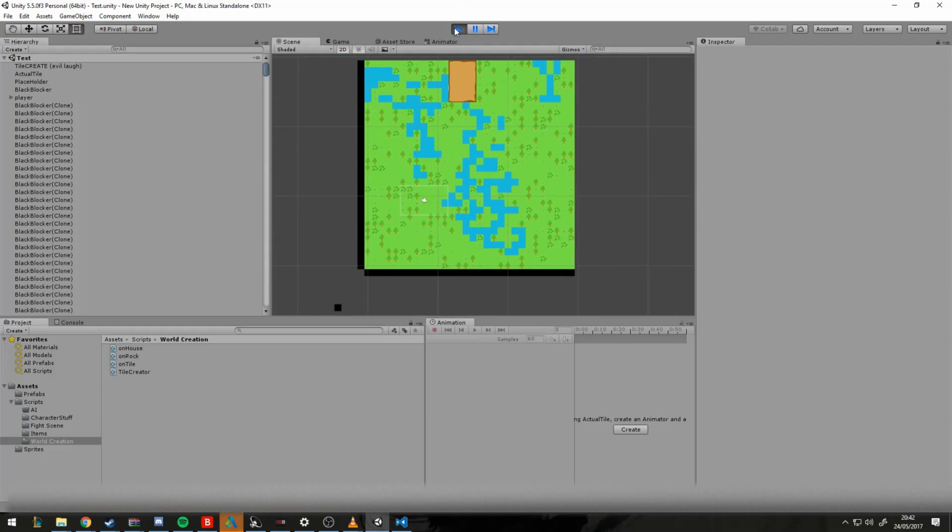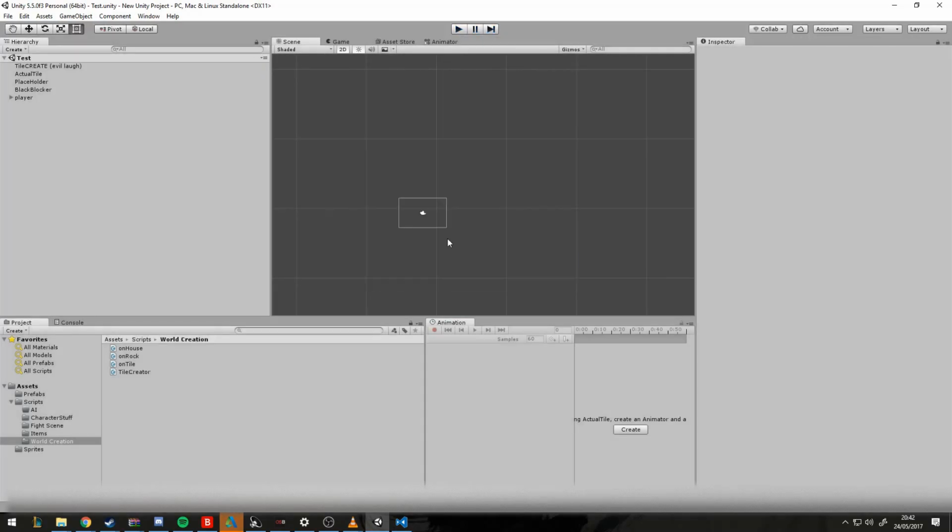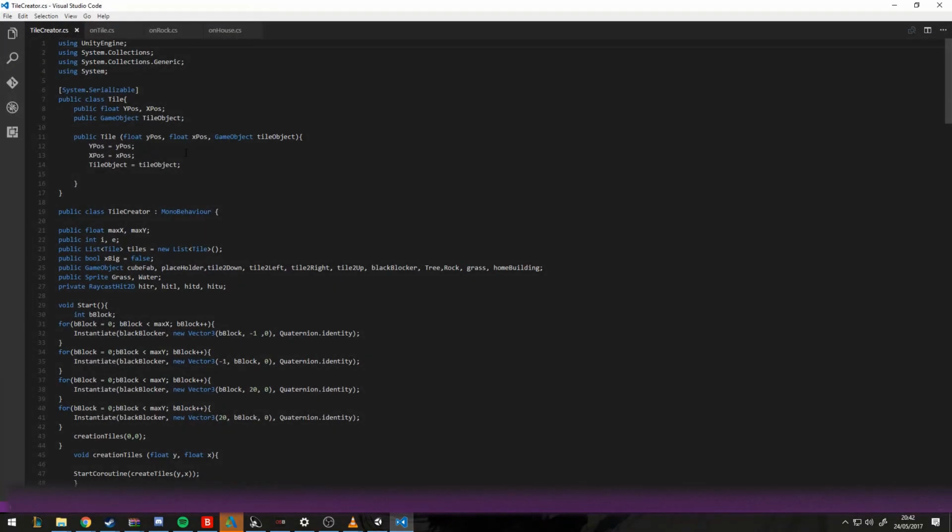Now if we actually look at the code, which is just here, we can see exactly what's going on. So each of the tiles that we just saw, the little squares, they're what I called a tile. And I had to make a new class for this called tile, simply just to store some information about them. So for starters, they needed a float, which was the Y position and the X position. This is where they existed on the map.